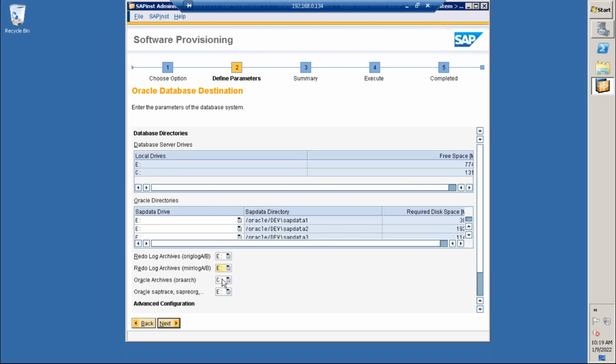Now here you have to check all the E drives, but on a server we have ample space. We can divide everything into different drives, but here I have only one drive, so I have to accumulate everything in one drive itself.